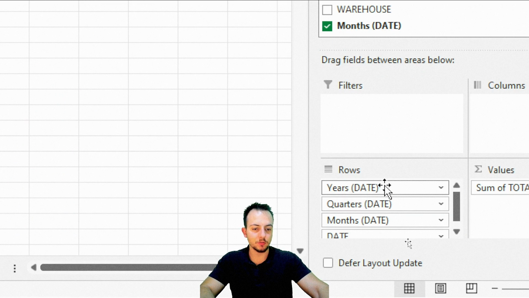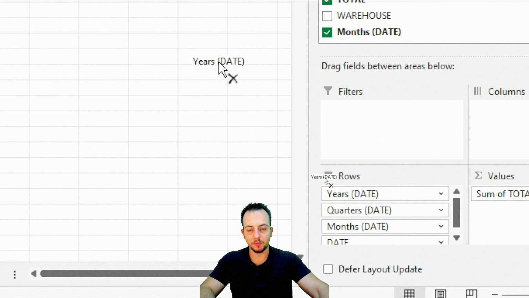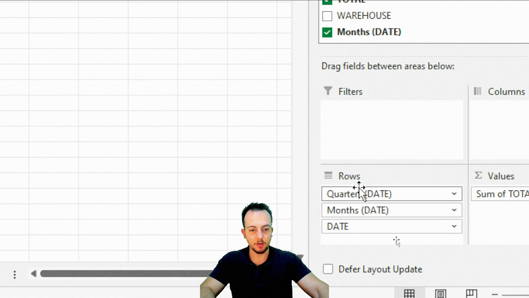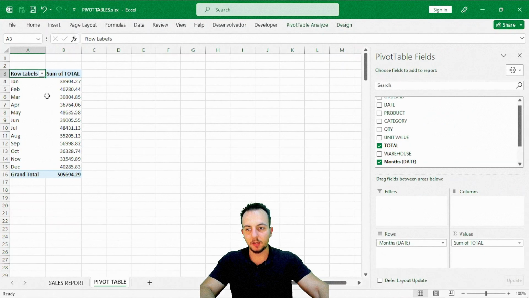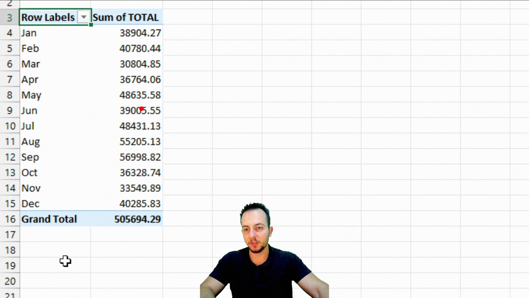However, I don't want to see, let's say, the years. So we're going to click, hold, and drag it out of the area. Okay, now we're going to do the same thing for the quarters. For the months, I'm going to keep them, and for date, I'm going to do the same thing, click, hold, and drag out. That way I make sure I just have the months, January, February, and how much I sold for each one of the months.